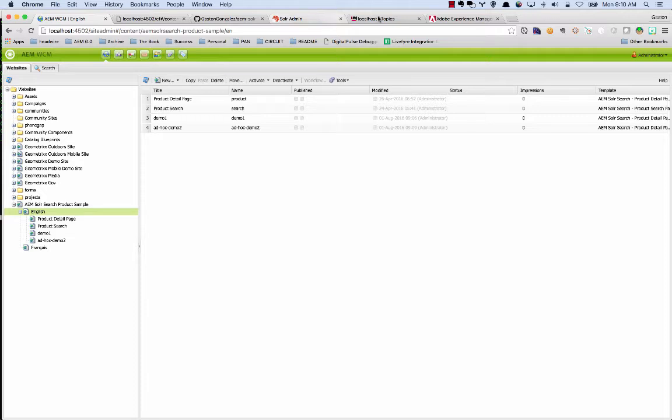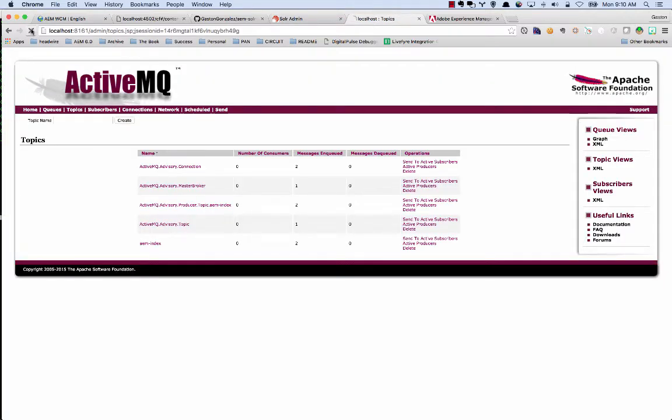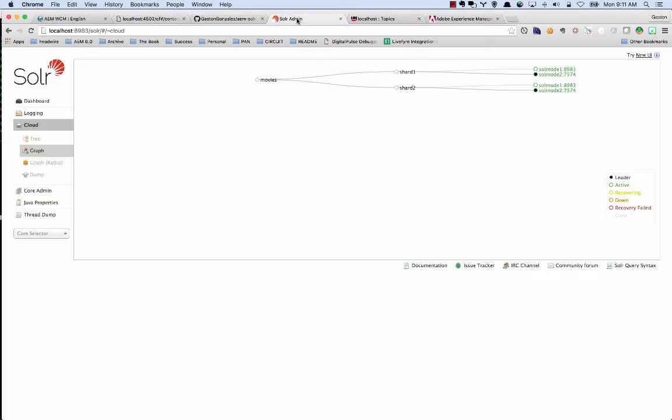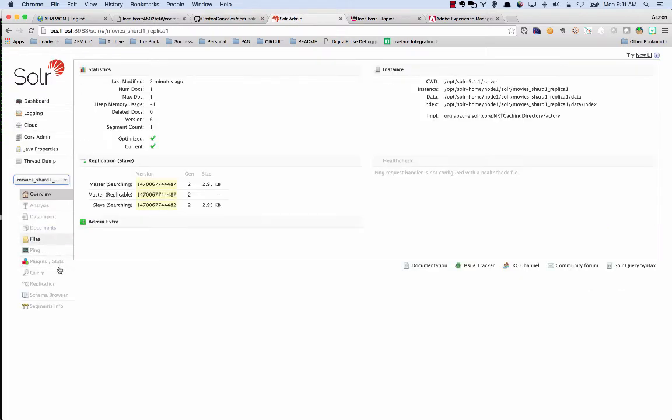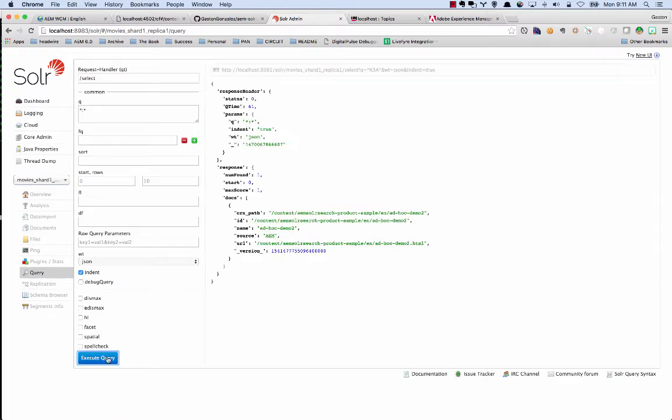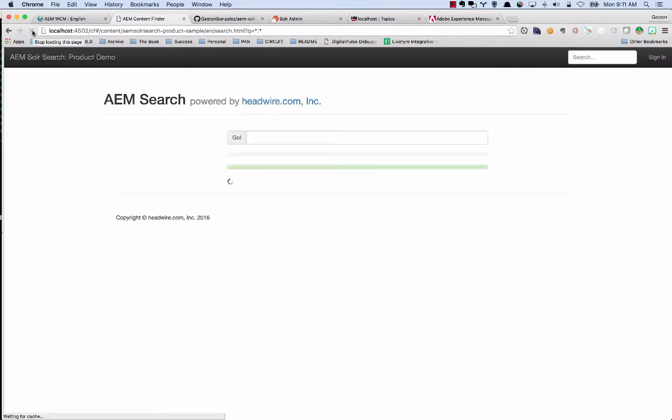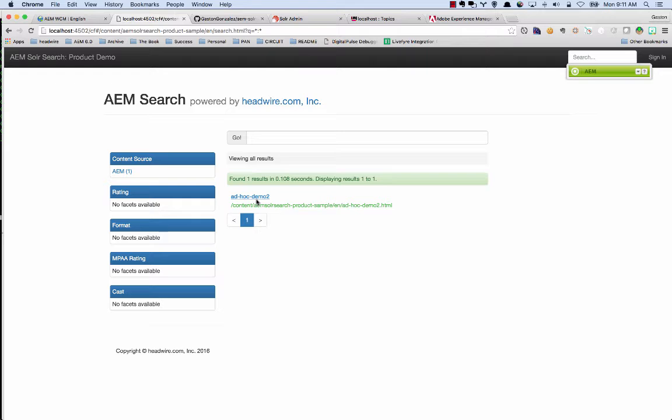So a couple things to note here. When we go back to our ActiveMQ, you'll notice here we have a new topic called AEM index. So AEM is sending messages here, and Camel's acting as a JMS consumer reading off of this topic. And if we go into our Solr backend and do a query, we see our document as well. We should also be able to go to our front end and just refresh this page. And you'll notice we have our document there and a content source attached.